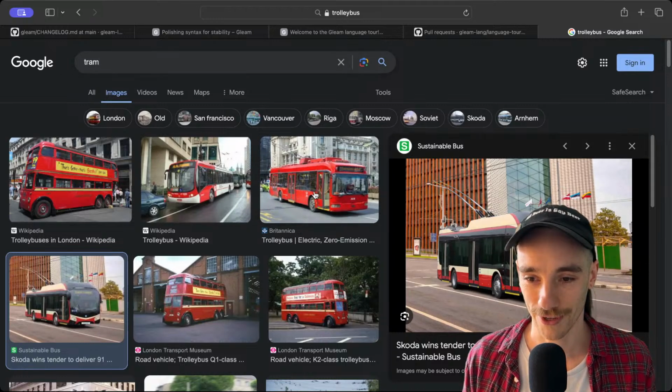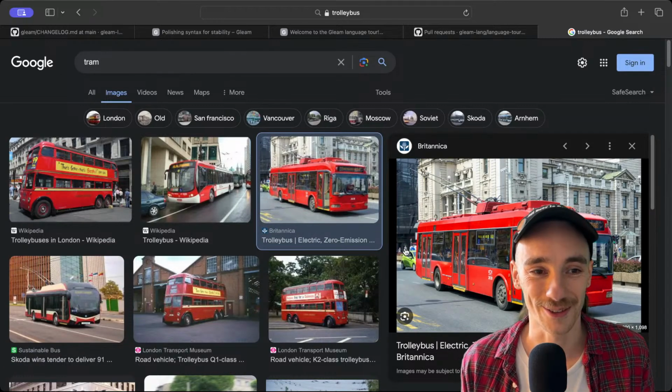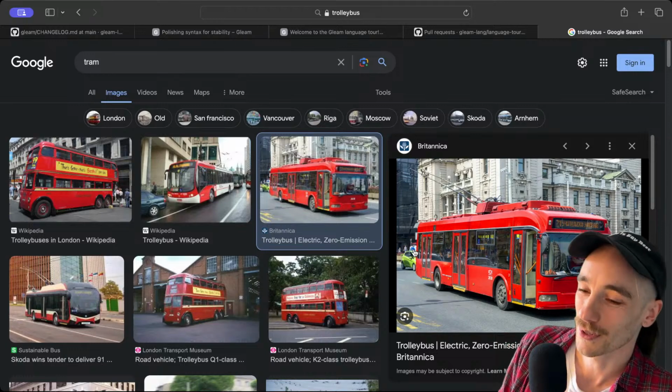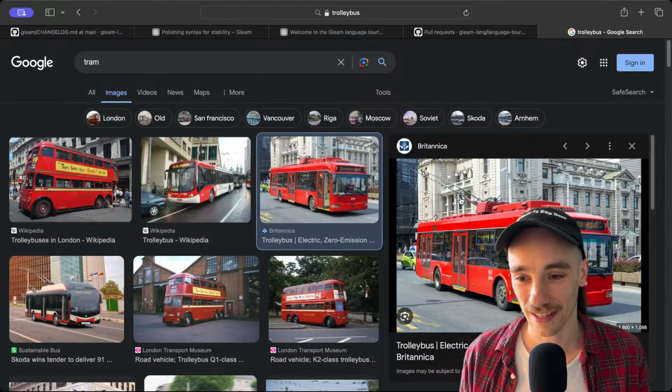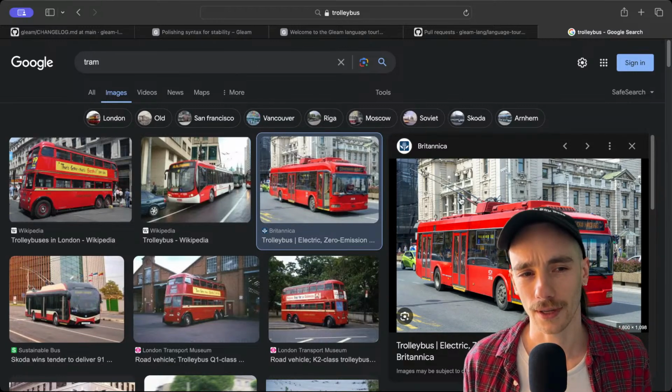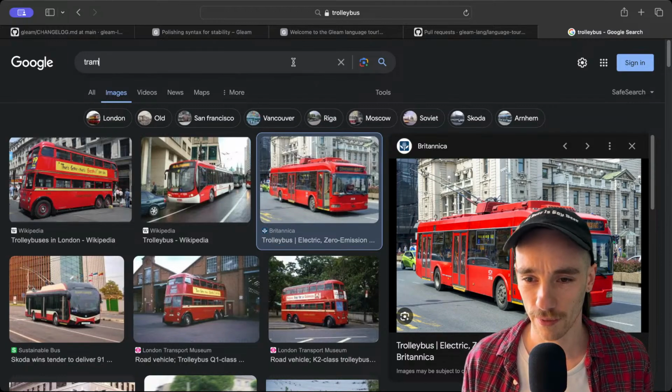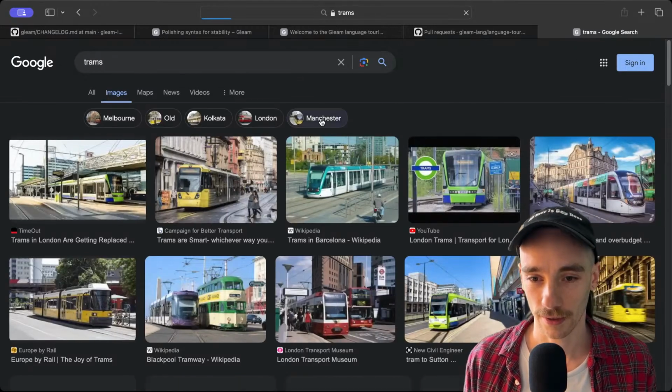I think trolley buses are really cute. It's like, why doesn't it have rails? Why wouldn't you give this rails? Because you built the infrastructure to have all the power lines, so surely you were doing the construction work anyway. Trams are the best. I love trams.